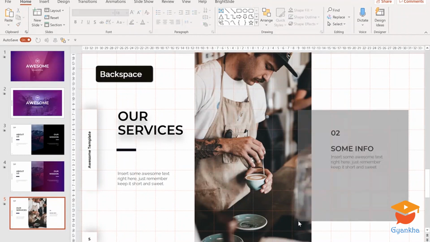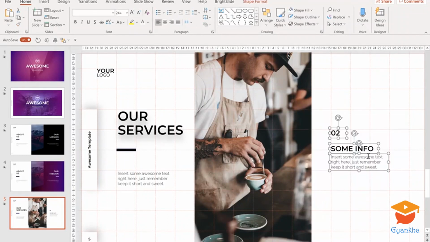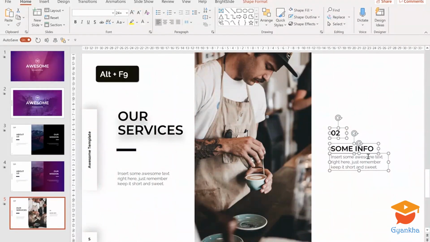You can hit Alt F9 to switch off the guides, Alt F9 to switch on the guides again. And now let's just select all of these 3 elements and let's group them into one group. You can hit Control G to group, or you can right click and choose group from the menu. You can do it the way you want.